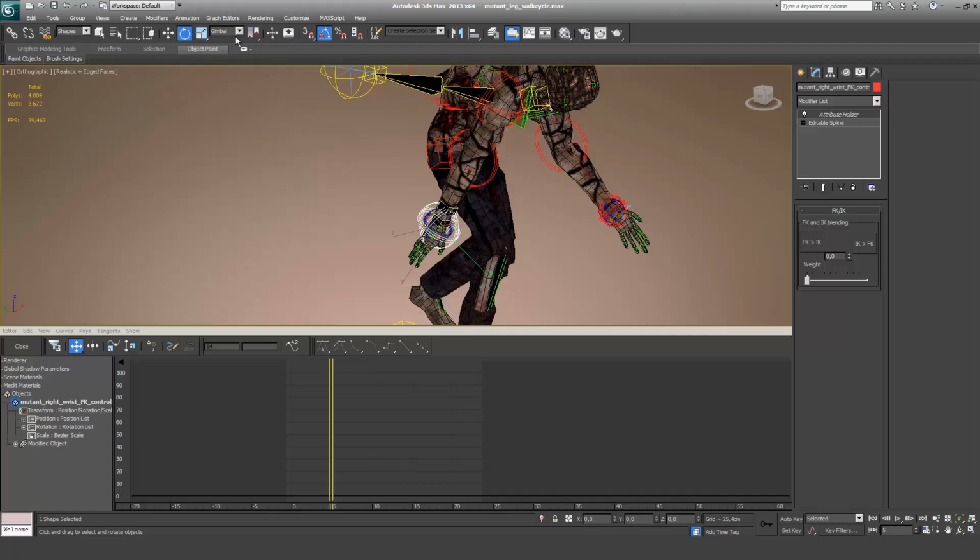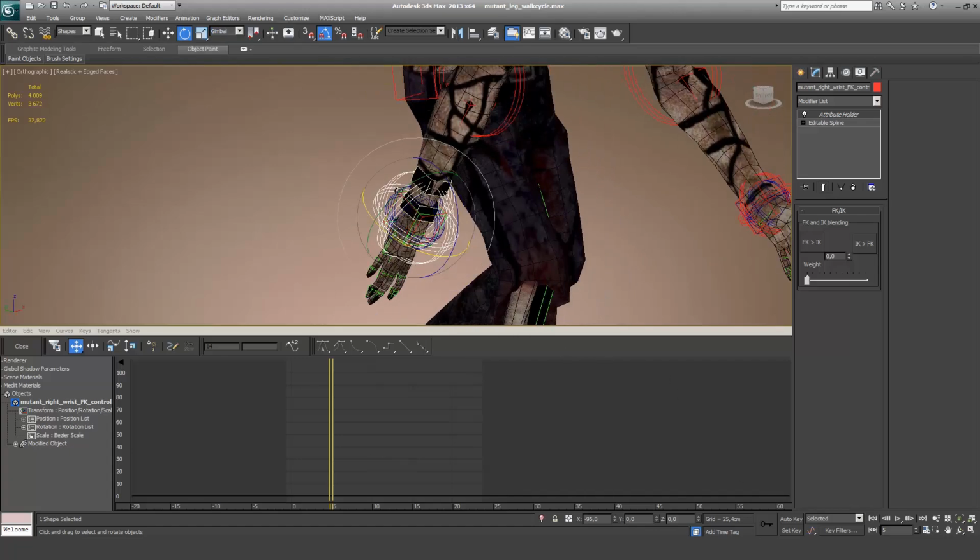Press E to rotate, and in the gimbal representation of the axis, if you don't see them, press X or Shift X, I believe, or Control Shift X in 3ds Max 2014. Then, without the auto key turned on, let's just rotate them backwards like this.